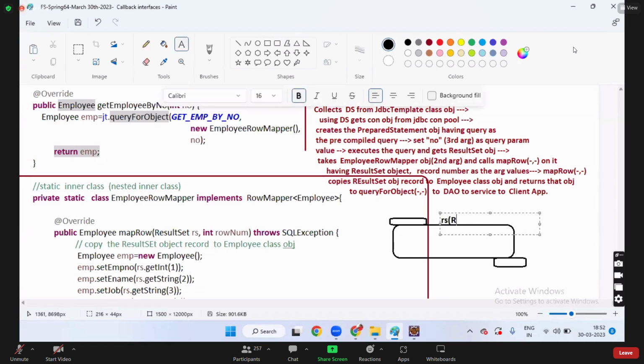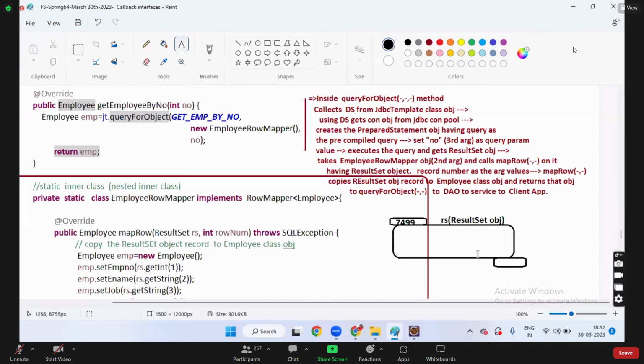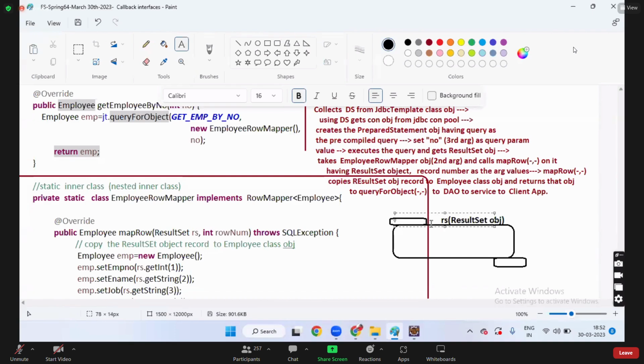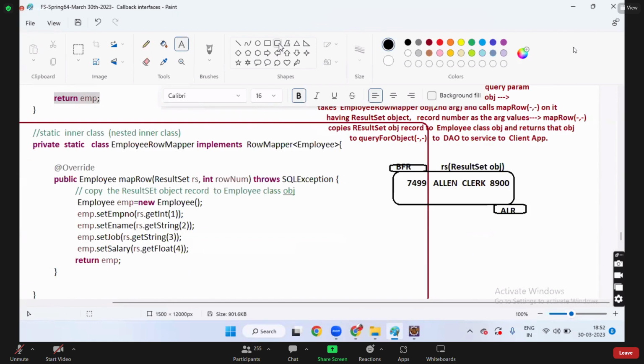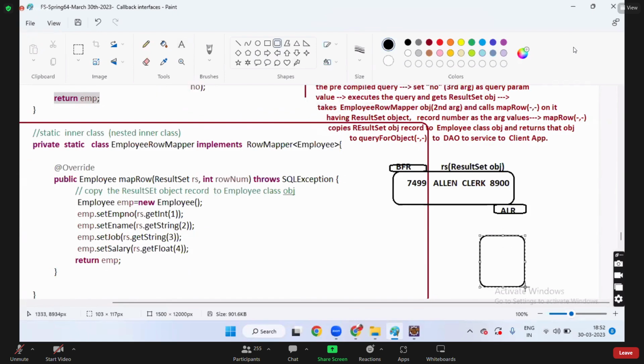Here my RS was nothing but the result set object. 7499. Sorry. Every result set object contains what, guys? Records. 7499, Allen, clerk, 89,000. From there, the things will be copied to what? Employee class object or no?